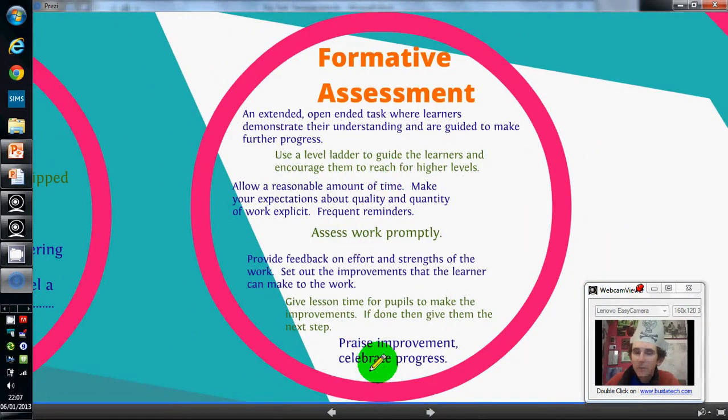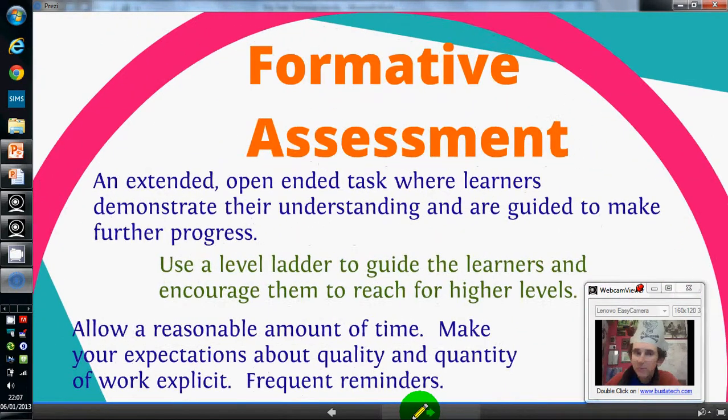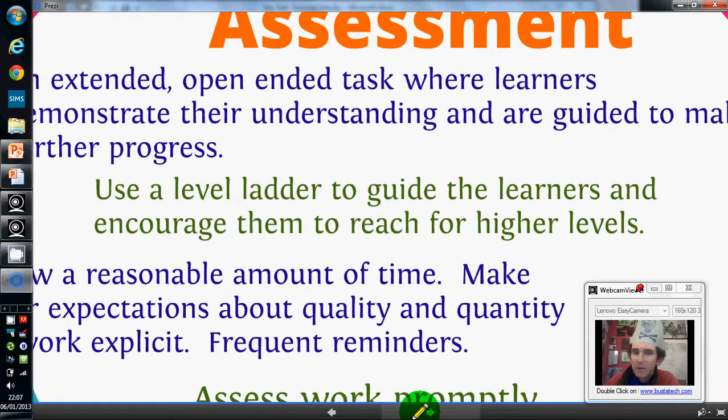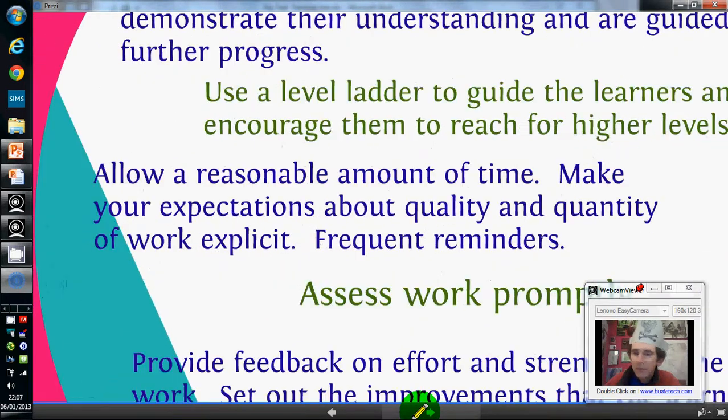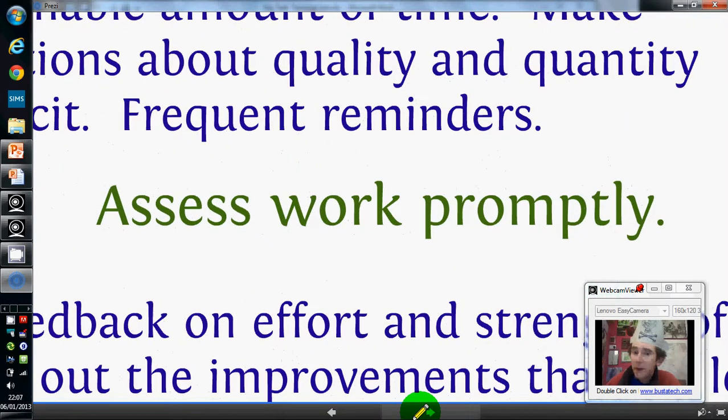So back on our formative assessment. Set them the task, give them a level ladder, give them plenty of time, maybe a couple of weeks, but with some reminders, because you want to get all that work in so that you can assess the work promptly. Here's some examples of some assessed work.